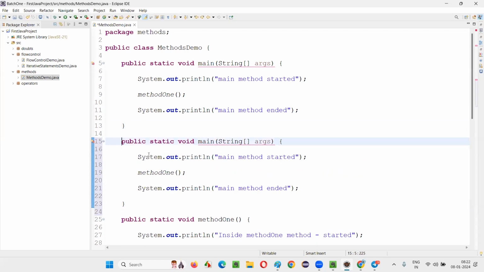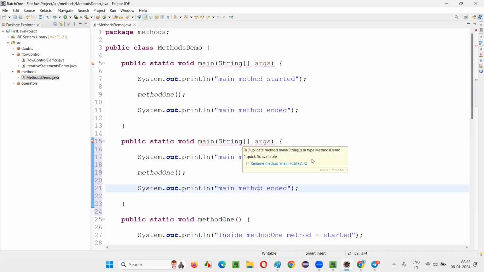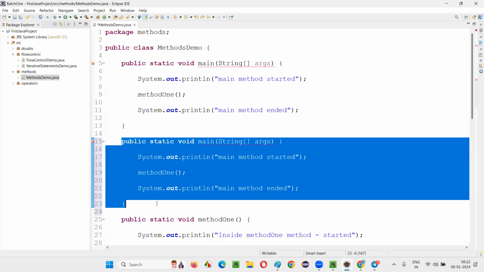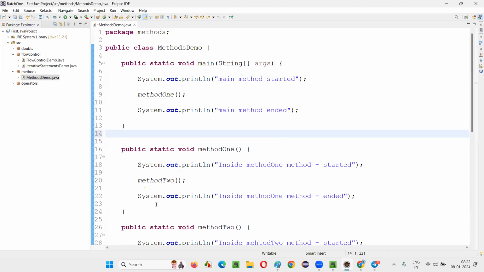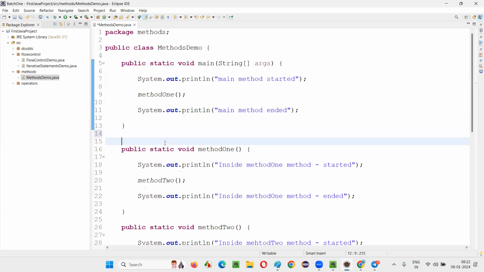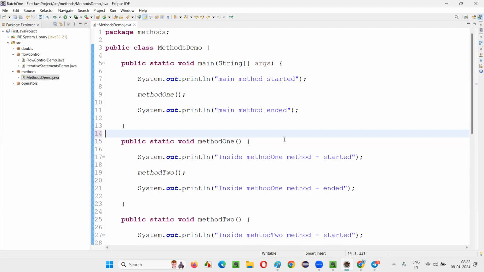You see what's happening when I try to use a main method a second time? Error is coming. It is saying duplicate method. It will not allow you. The main method cannot be written two times. Any other questions, guys?